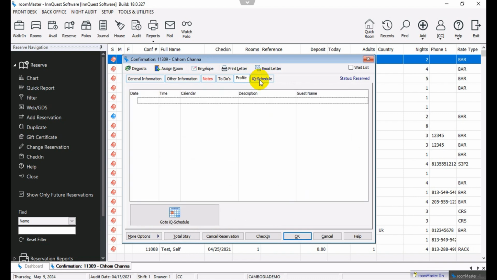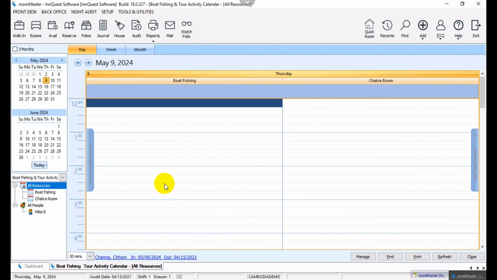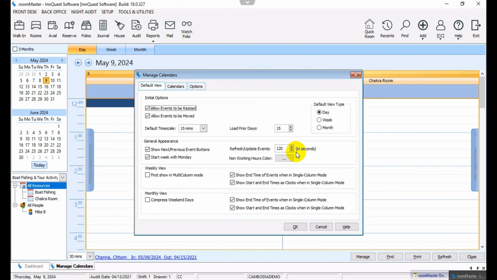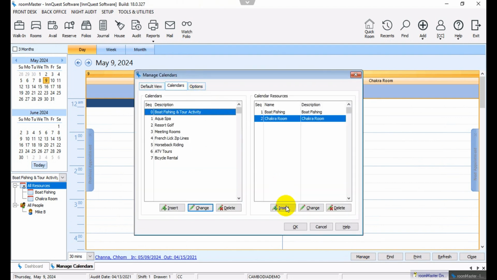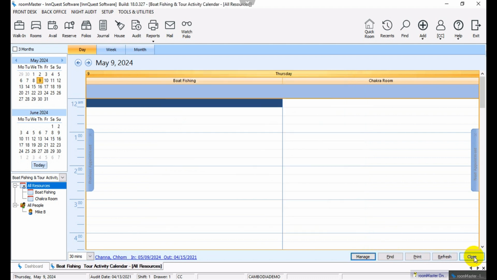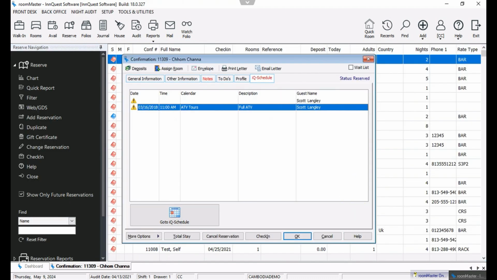IQ Schedule tab. Insert any scheduling to the guest if they have any schedule, and we can inform the guest about their schedule. This will make more guest experience and make the guest happy. What else from this screen?